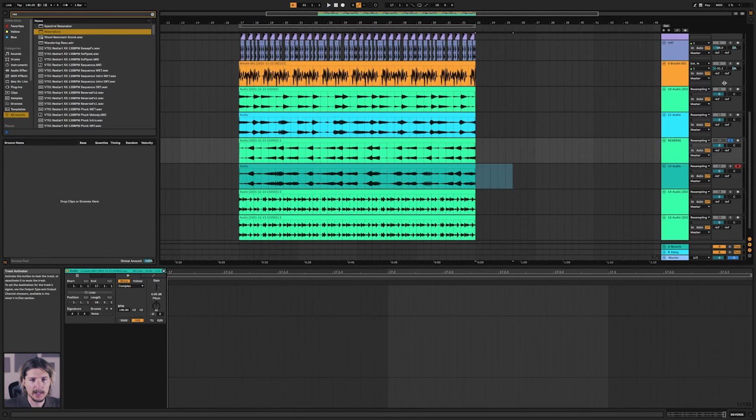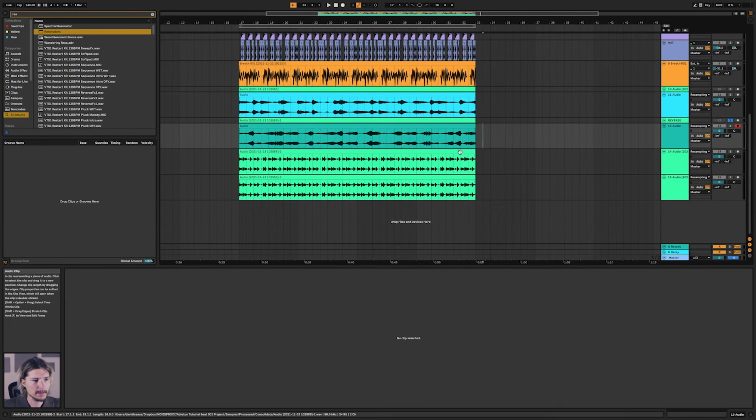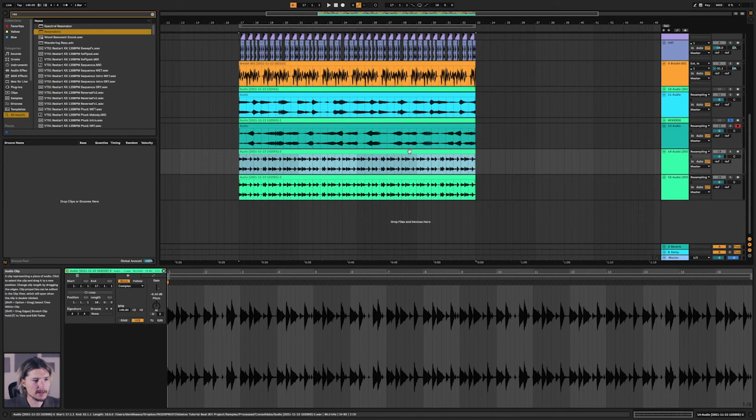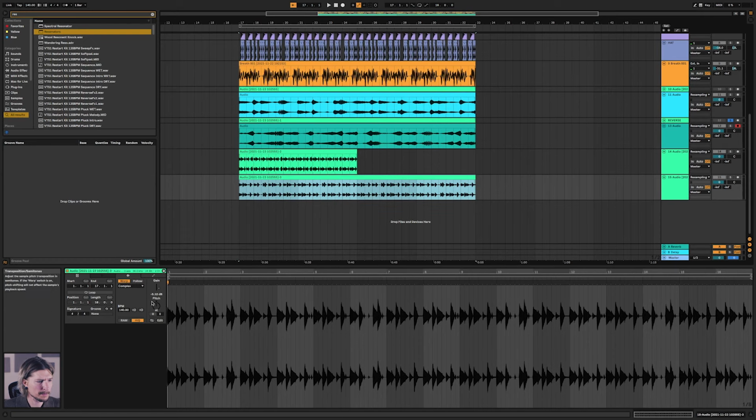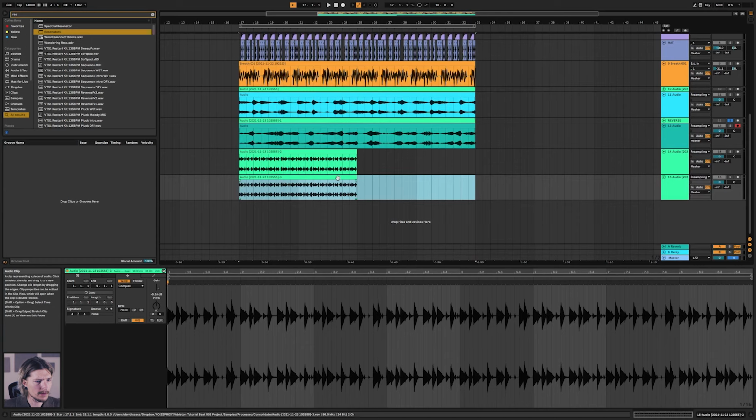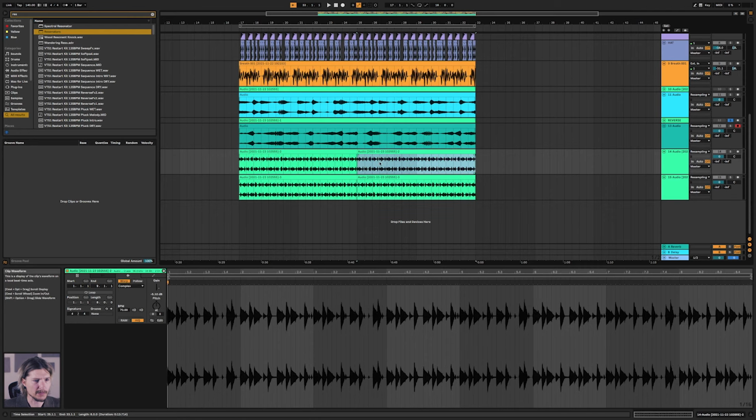I'm going to go ahead and disable these tracks. I'm not going to erase them just in case I want them later. And then with these, I am going to use the divided by 2. I'm going to reverse this one. I'm going to duplicate them.